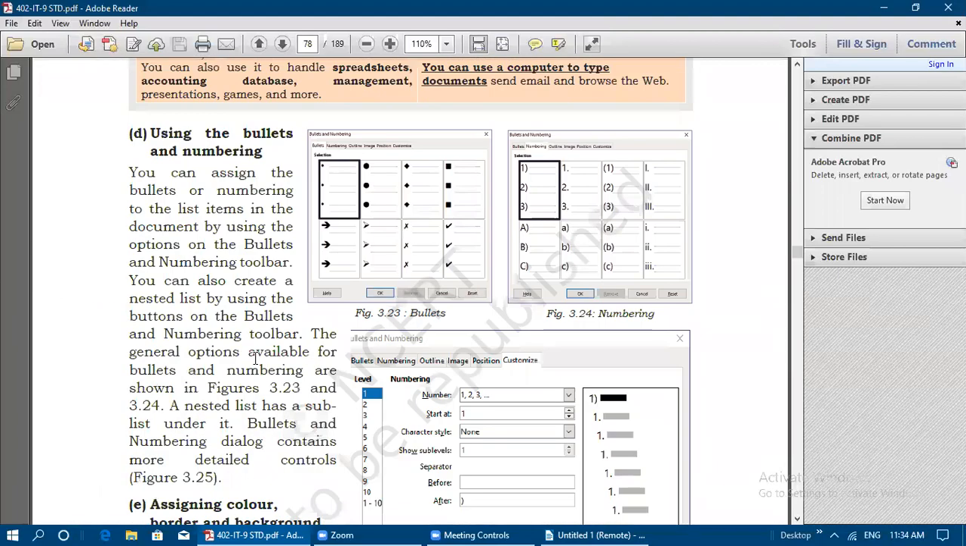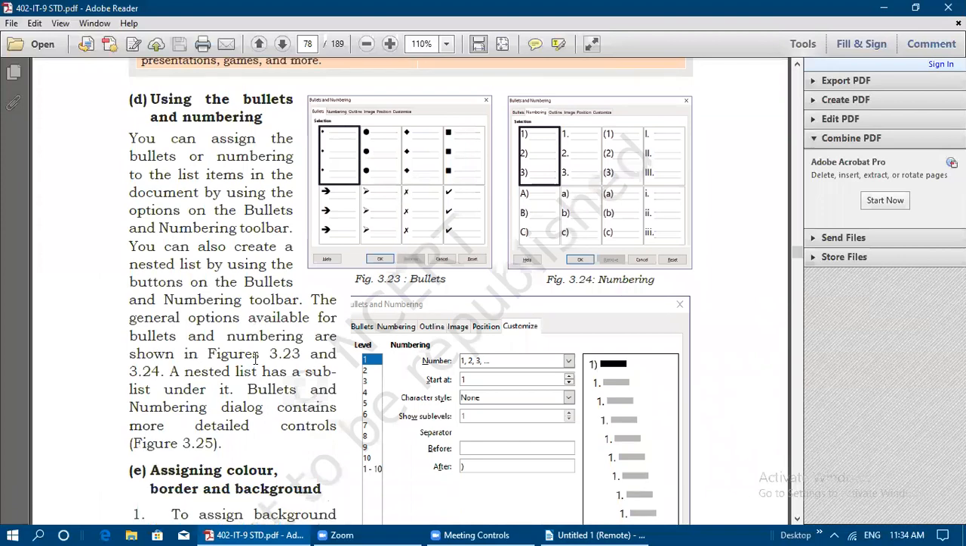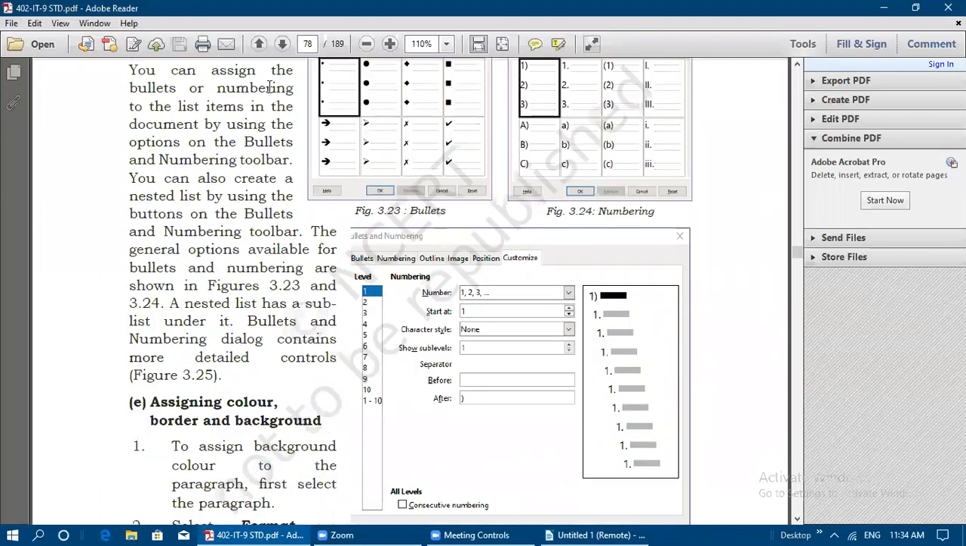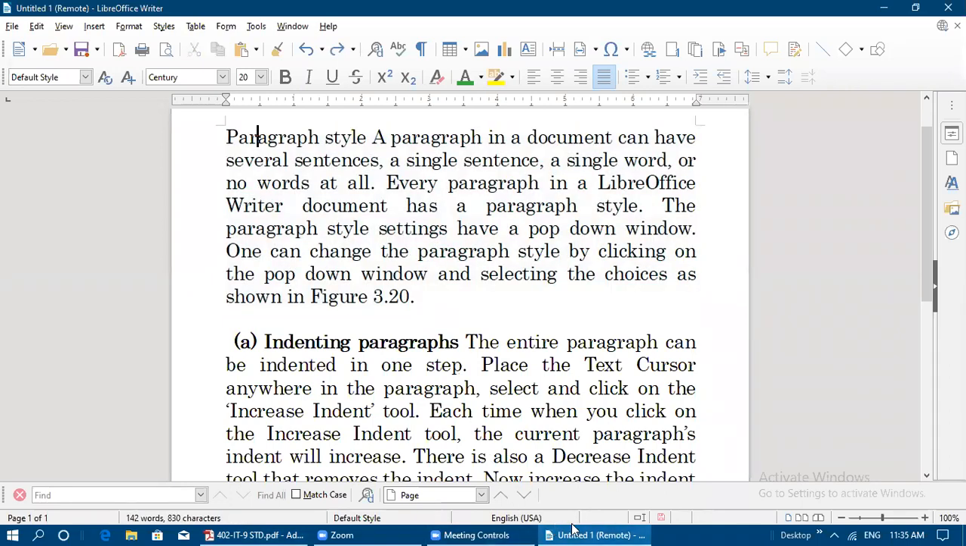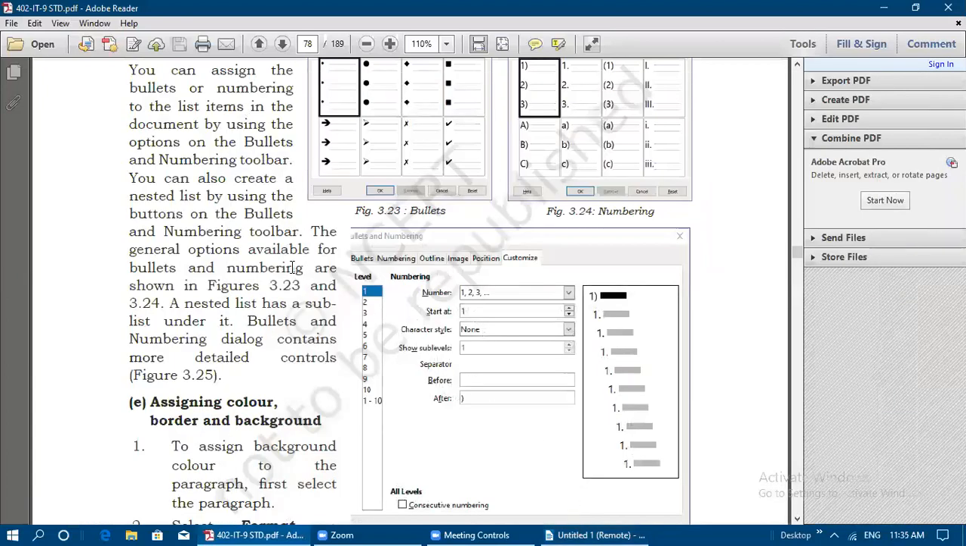Next one, using bullets and numberings. You can assign bullets or numbering to the list items in the document. In this given paragraph we don't have list items, but if any list items are there, they can be given as bullets and numberings. We can assign bullets and numberings to list related items. For example, if you want to type student names in order and have them displayed in a numbering way or bullets way, you can use these bullets and numbering options.